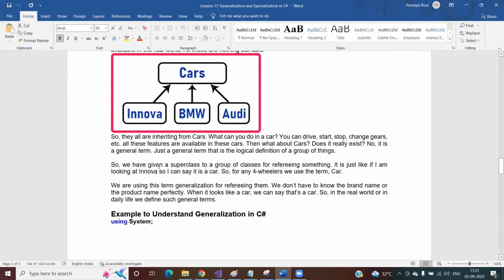So we have given a superclass to a group of classes for referencing, right? So in this case, this is nothing but your superclass, and we are giving this superclass to a group of classes. So Innova, BMW, Audi are nothing but a group of classes, and these classes are inheriting from this class called car. If I'm looking at Innova, I can say it's a car. If I'm looking at BMW, I can say it's a car. If I'm looking at Audi, I can also say it's a car. So any four-wheeler, we use the term car.